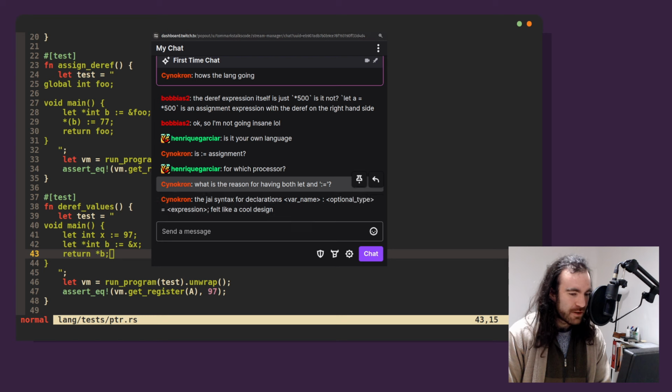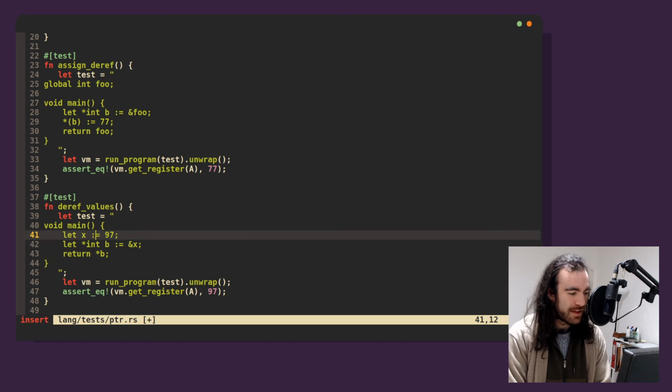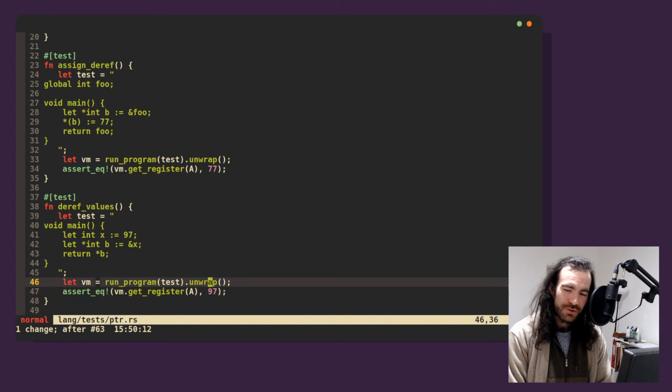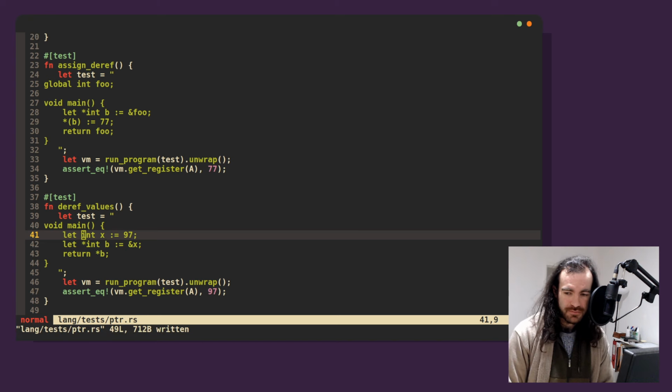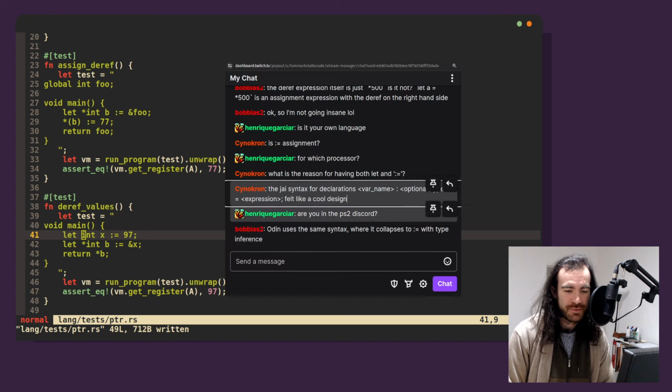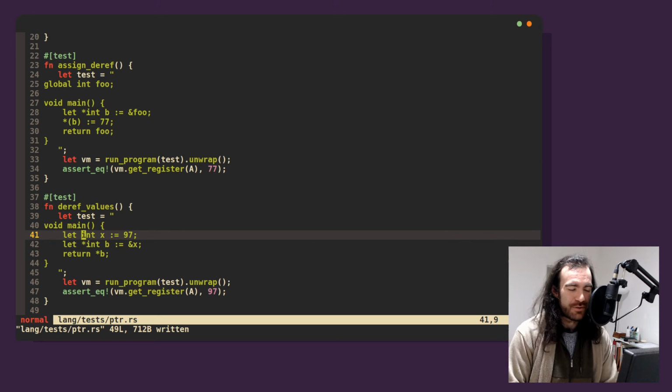Jai syntax or declaration: variable name, optional type, equals expression. Yeah, I thought about this. It was really just a matter of preference, but that's a cool way of handling the walrus style assignment. I like that, where you would instead have x int whatever, but then this is also valid. That's kind of cool. I want this to look C-like, but it's going to drift further away from C the more we go. Odin uses the same syntax, which collapses with type inference. That's also cool. Maybe I should do that. I don't know. Nothing is set in stone. I can change whatever I like.